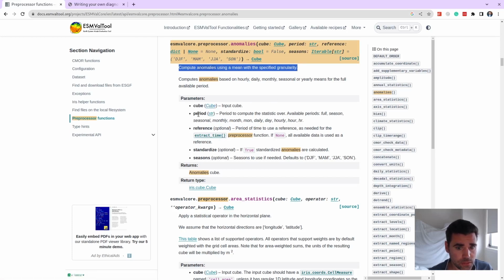It needs a reference, a period, and of course it takes a cube as an input, but that's done internally, so you don't have to worry about that. So you need to define the period, you need to define the reference, and then you've got some optional options, like standardize, to standardize the anomalies that are calculated. And there's another season option that we won't use today.